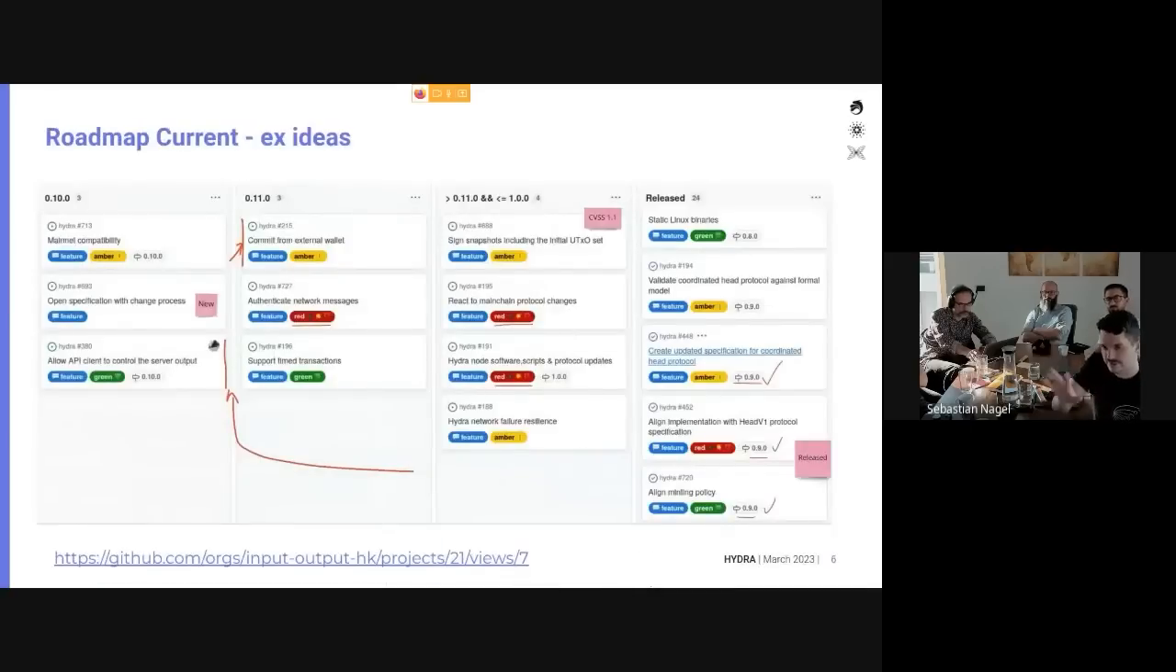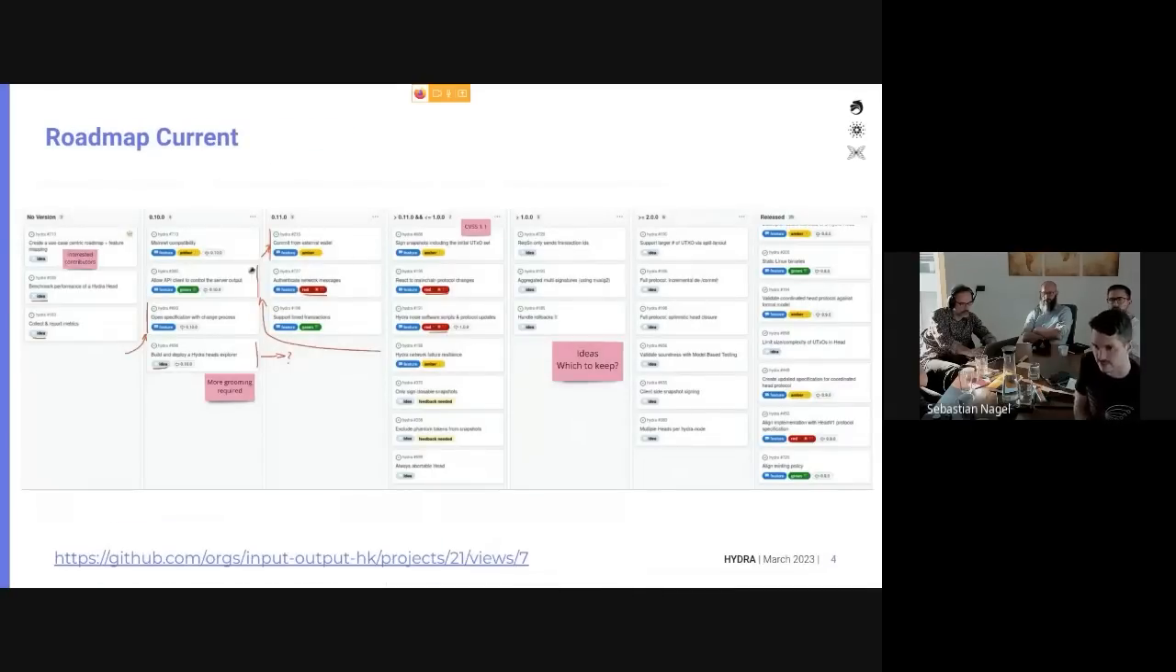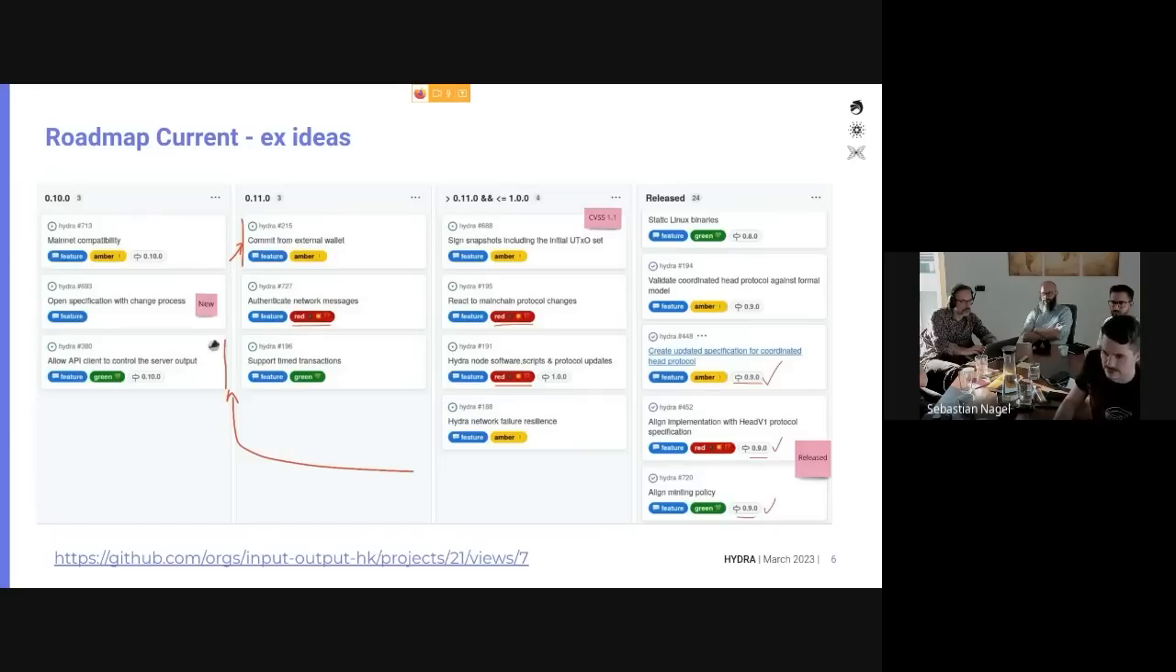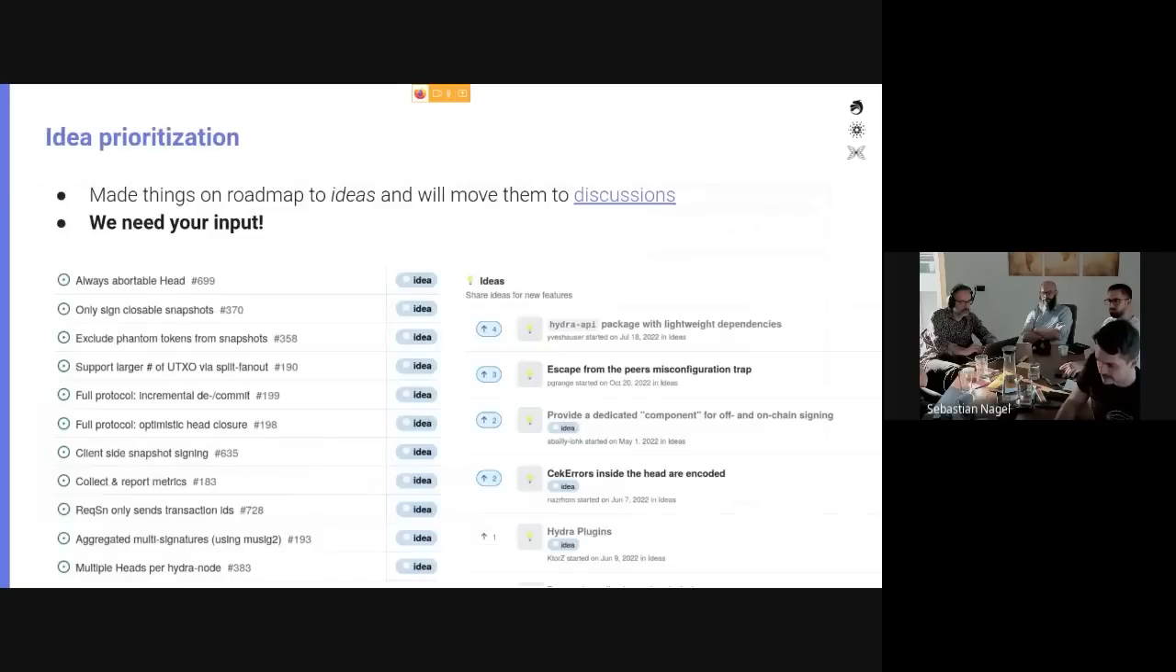So this is, for example, the roadmap without all the idea items. And before, it would look like this. Here we also see some items marked as feedback needed. If you care about building on Hydra, you might want to check out these things first, or the most upvoted ones first, to see if it is maybe what you really need, before we plan it out and keep it prioritized. So this prioritization is a big thing we're doing right now. And yeah, we need your input on this.